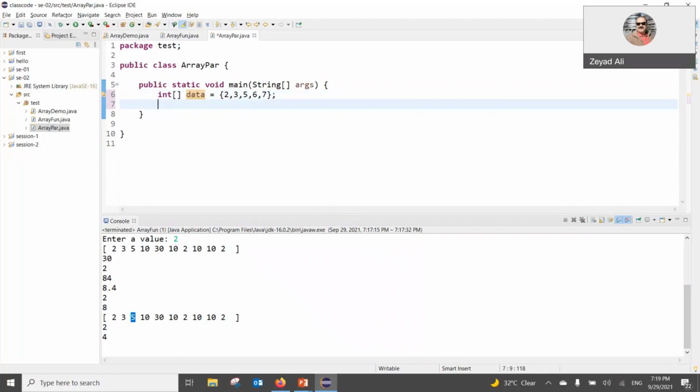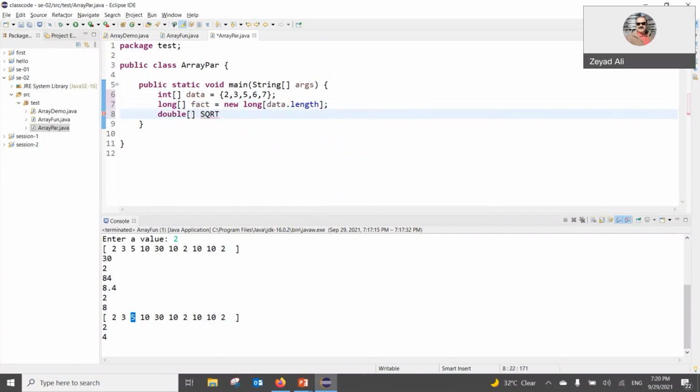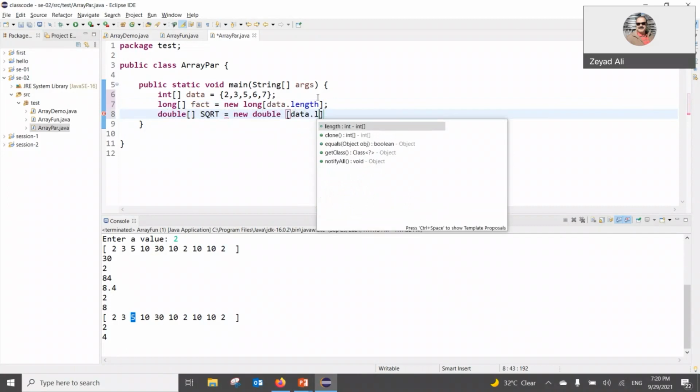Now we have two other arrays. Long array. The name of the array is fact. It should be of the same size of data, but it's an array of long. So you just say new long, and the array size is data.length. So this way you know that the size is matching. The third one is an array of doubles, and the array name is sqrt, where you're going to put the square roots. So here you would say new double again, data.length.